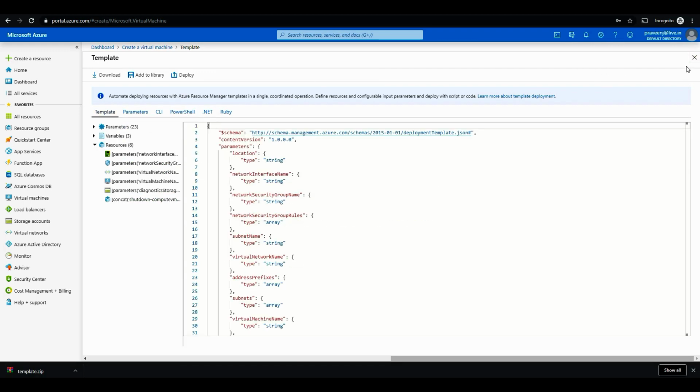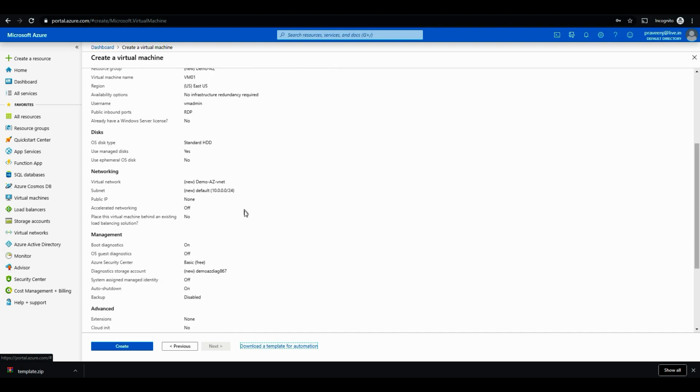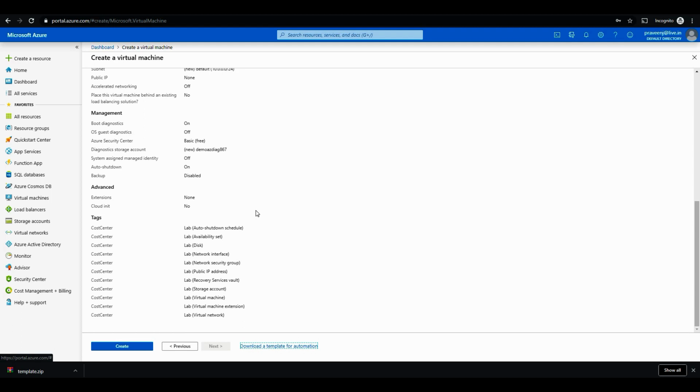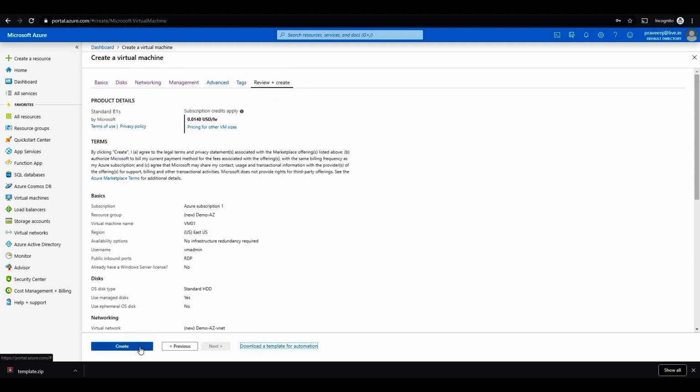So if you're happy with that, you can once again check everything as what you need, and if you're fine with it, you can go ahead and create the VM.